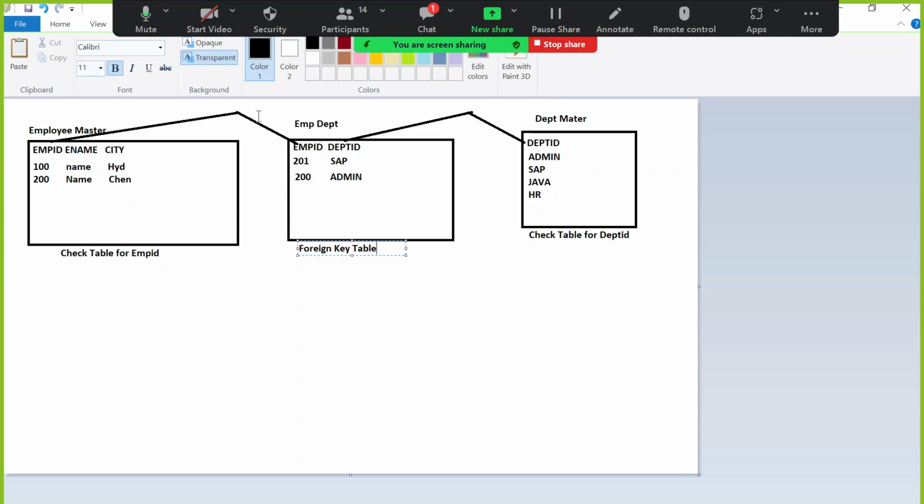So why do we need this concept of check table and foreign key? To restrict the invalid data. So the user should be able to enter only valid data. How can you make sure the value is valid or not? If that value is available in the corresponding check table.